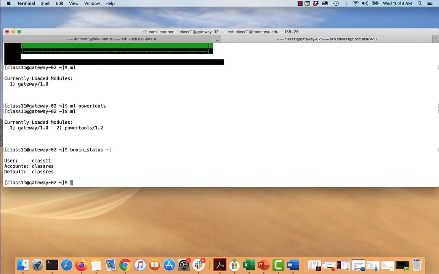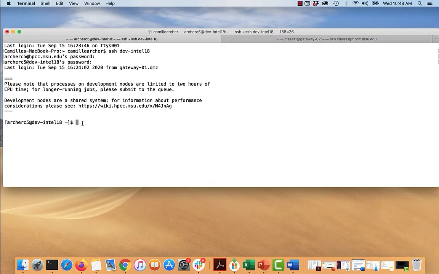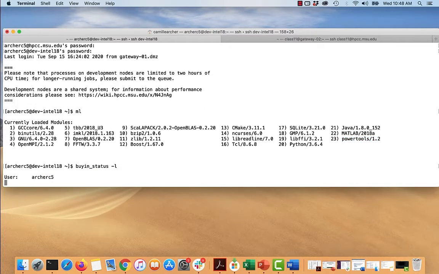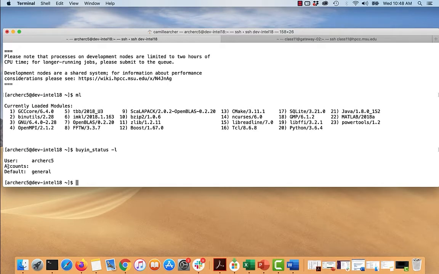So here you can see that I only have access to a single account called class res, and my default account here is obviously class res. And so I am a member of a Buyin group. However, if I pan to my personal account here and I take a look, you can see I have power tools loaded, and I check my status. You can see that I don't belong to any Buyin groups, and therefore my default account status is general.